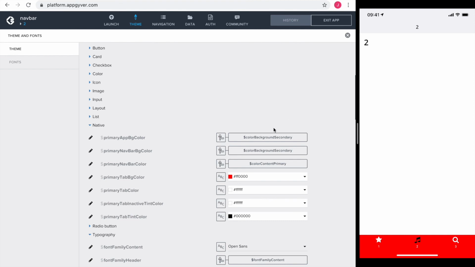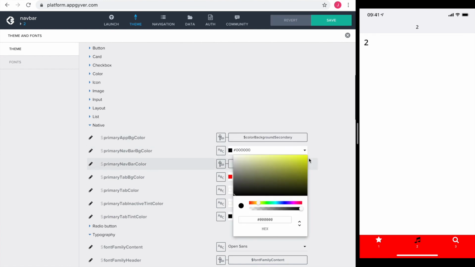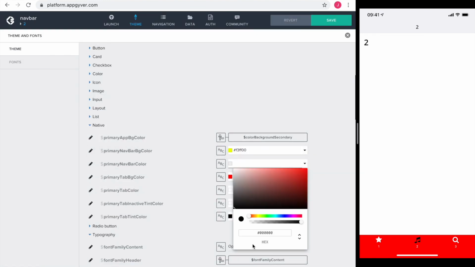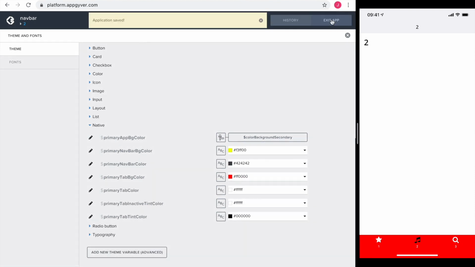In the same fashion, I can also change the color of the header. That is the navbar background color and the navbar color. Hope you're fond of a bright yellow.